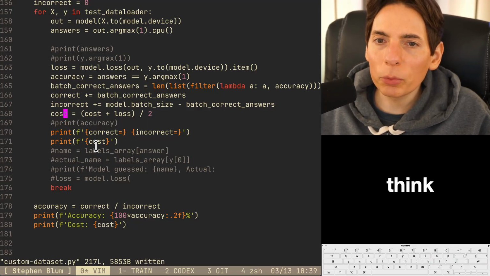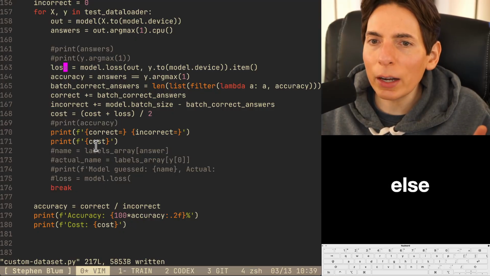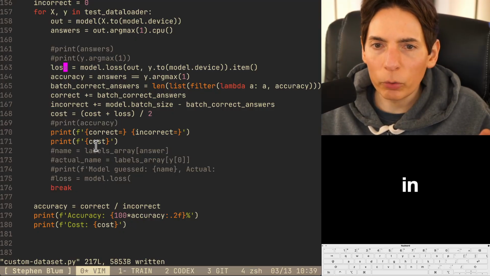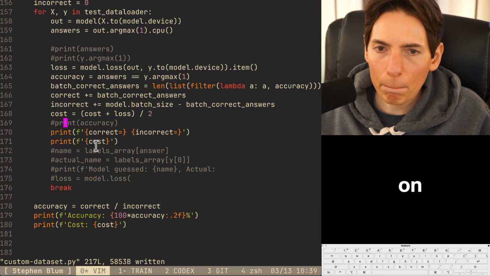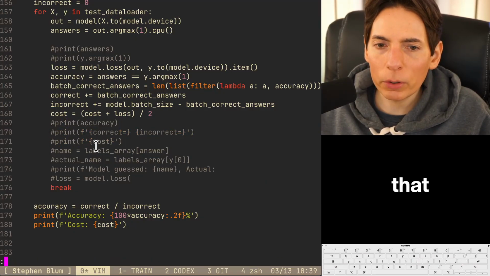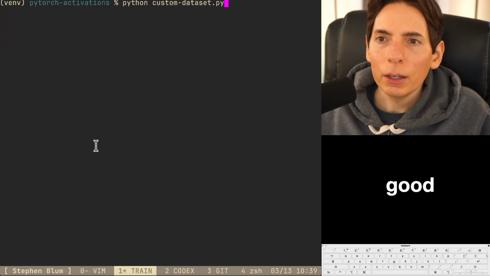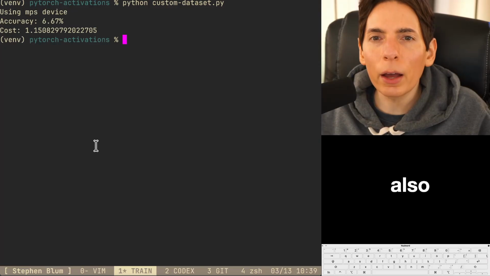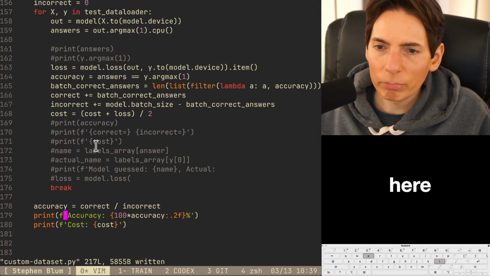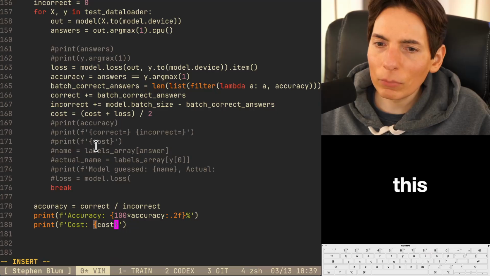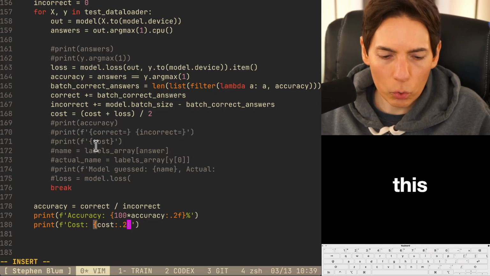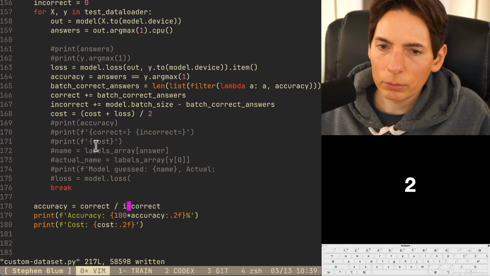Okay, I think that looks about what I want. Do I have anything else that I am interested in before we proceed? We don't need that anymore. So we've got our final answers, looking good there. And you know what? The cost should also have, let's do that here, .2f. We can do that right there.